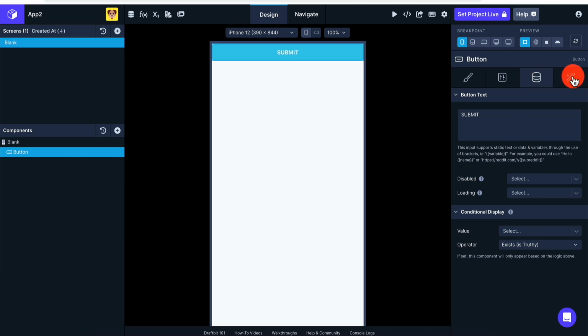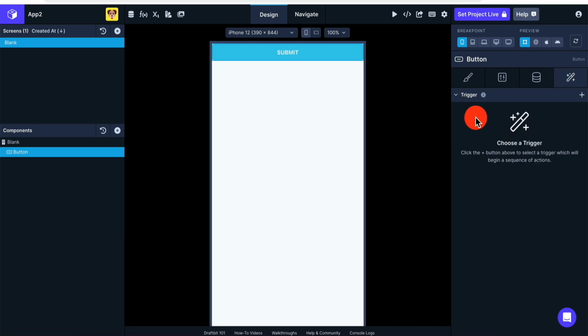Last but not least, we have the actions here. Here you have a trigger, and I can click here and define a specific trigger, for instance, on press or on long press. If this button is pressed, I can have it do something. If there's a long press event, I can have it do something as well. You're going to see all of that a little bit later in the video.